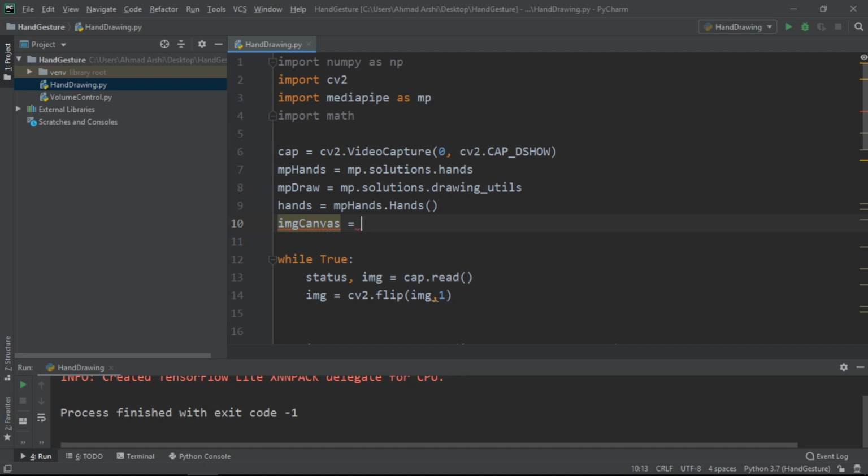For the image canvas, we need to use np, and for np we need to draw zeros. For this, we need to set the coordinates of the image. I figured out that for my screen, 500 and 650 is fine, and there will be 3 channels for the color. Then with np, I want to initialize this with unsigned int, so uint8. So that's how we create the empty canvas using NumPy.